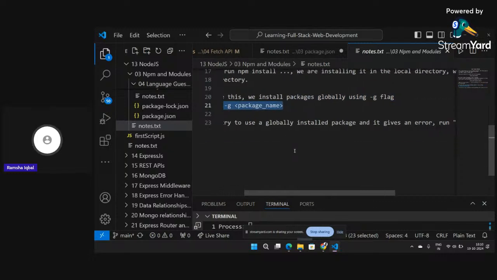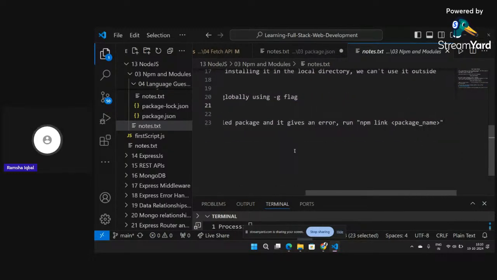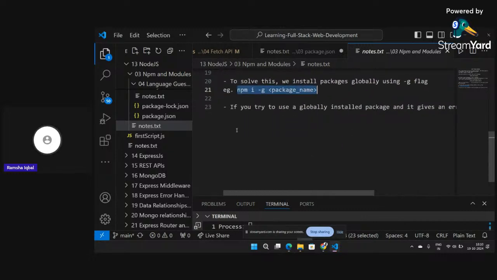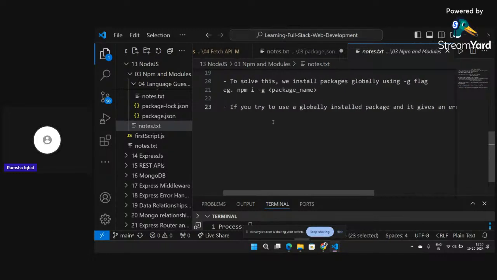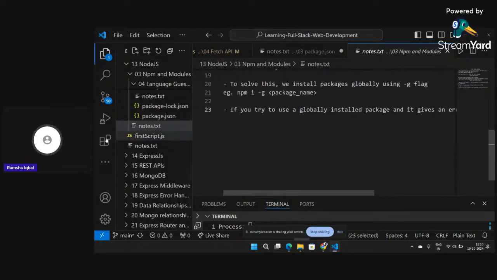Now if we try to use globally installed packages, it can give me an error. So I can simply write npm link and then the package name, and my error will be resolved.